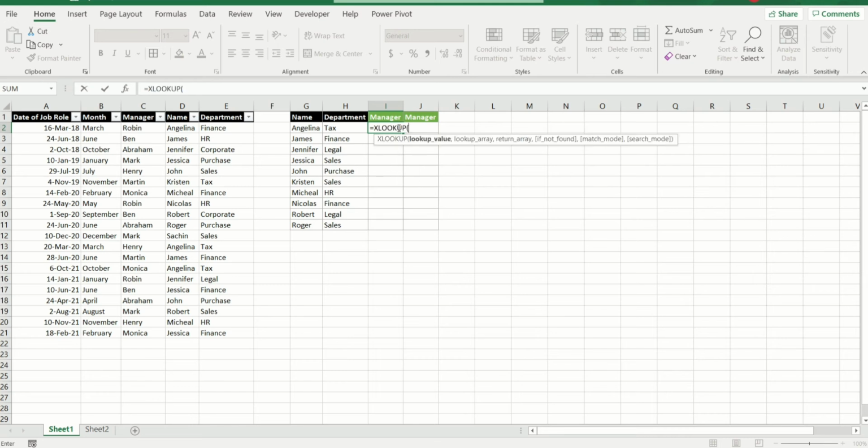So XLOOKUP, and you know the drill, we have the first argument as lookup value. So we're going to click on employee name because that's our first lookup value. Now, because we have two conditions, right? Because we have name of employee and the department name, we're going to join them together with ampersand. And let's just click on the second condition, which is the tax, the department name.